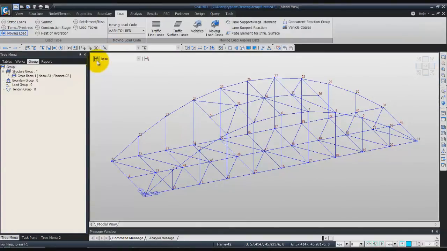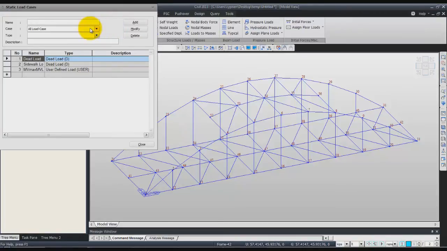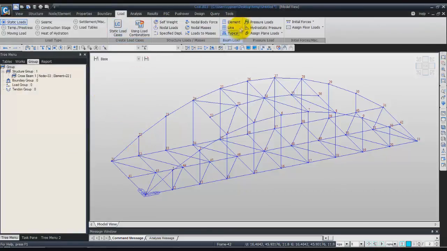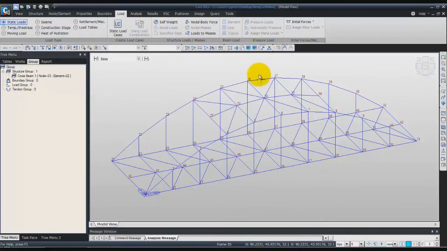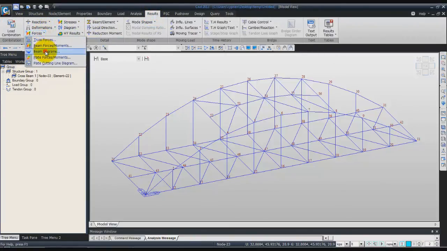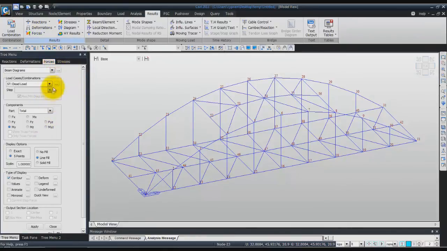Select a load, static load case, and in the name, confirm that this load has been generated. Click on close and click on analysis again. Now if you go into the results and you check again the beam diagram, you have the load case here, which appeared.